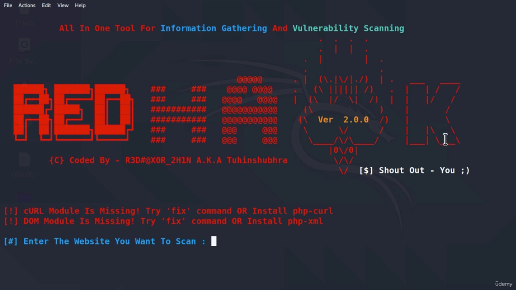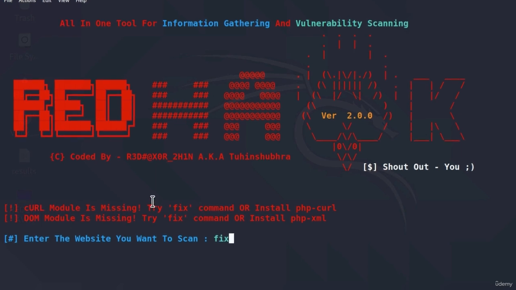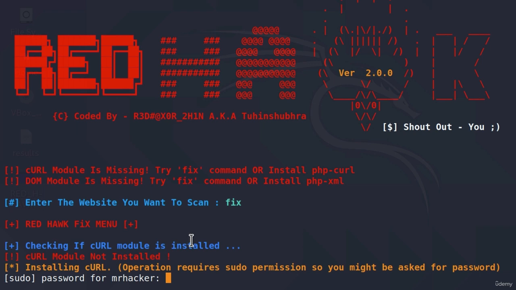It will load this with its banner, and it tells us right here that some of the modules are missing, and that we can try the fix command, or we can simply install them ourselves using terminal. So let's see whether this tool will install it for us. If I type fix, checking if curl module is installed, curl module not installed, and installing curl operation requires sudo permission, so you might be asked for a password.